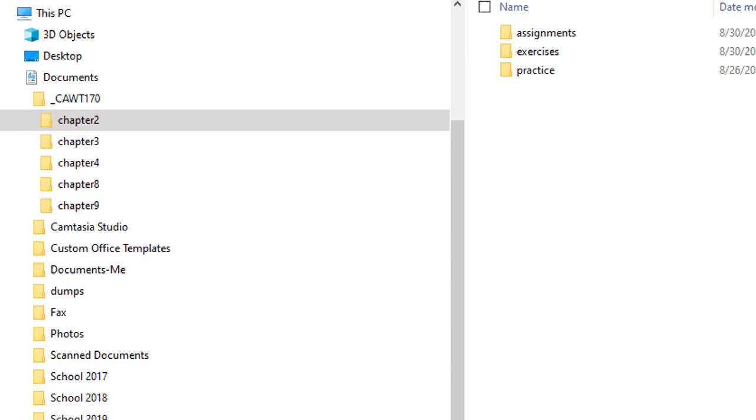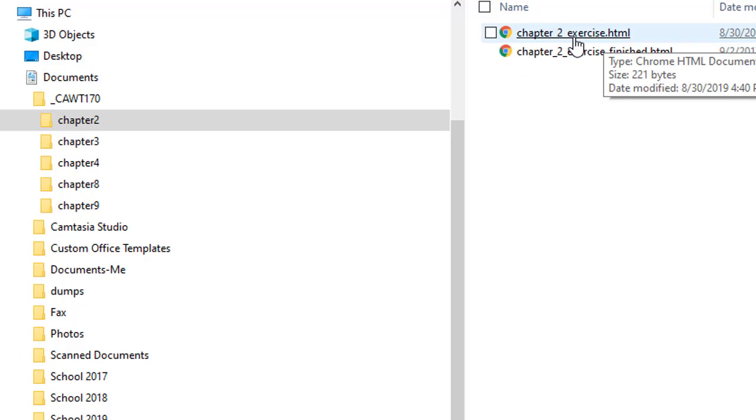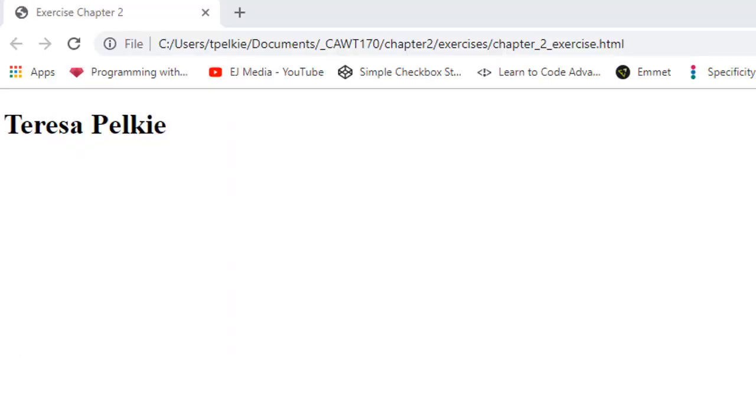You also can test your file by clicking on it directly in your folder. So if I go to Exercises and I click on my Chapter 2 exercise.html file, there it is. I can see it. So you can launch this file to test it 2 different ways.